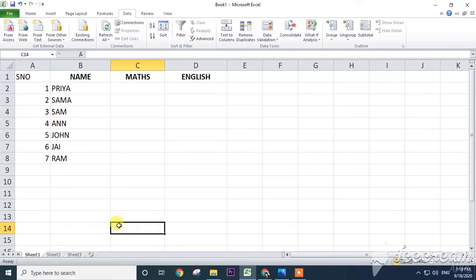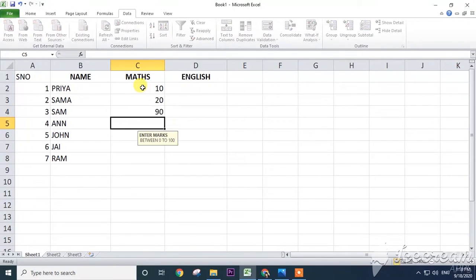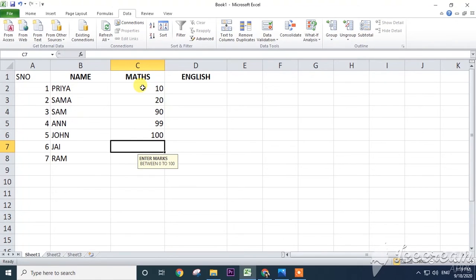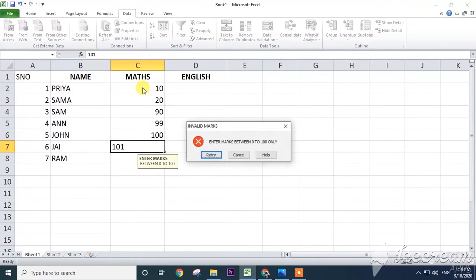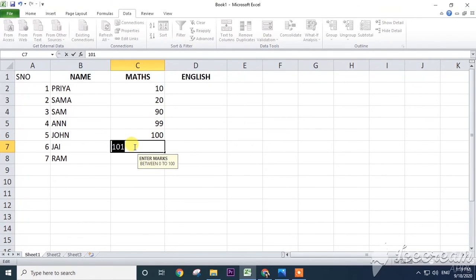Now see here. Now if anybody wants to type here, see, Enter Marks 0 to 100. Now I will write here 10. Okay, it's taken. Now here I will write 20. Right, very good. Now here write 90 also fine, 99 also fine, 100 also fine. And if I write here 101, see, enter marks between 0 to 100 only, with Retry, Cancel, or Help options, and it's showing Invalid Marks. So I will click Retry here and I will write 0, also fine, no issues.